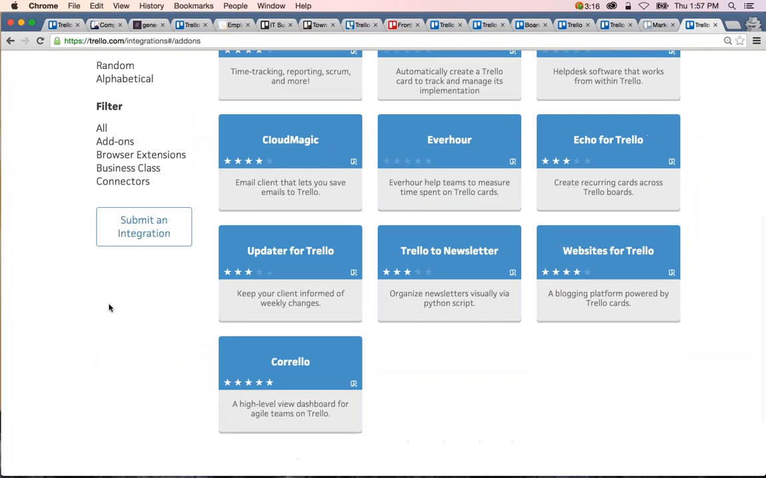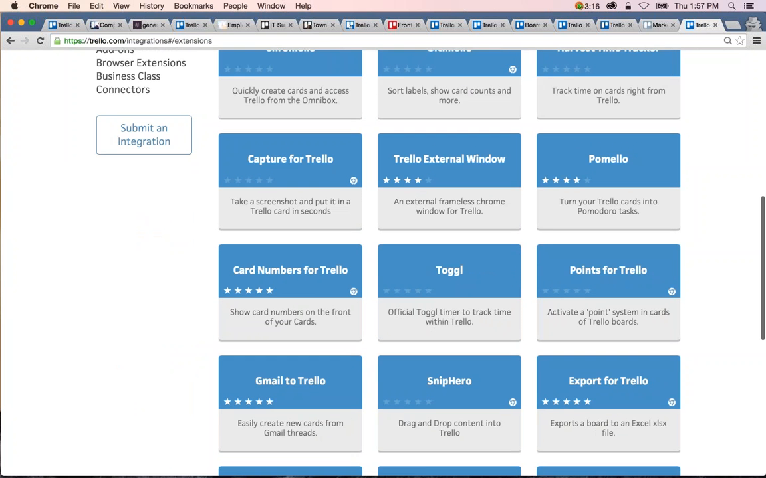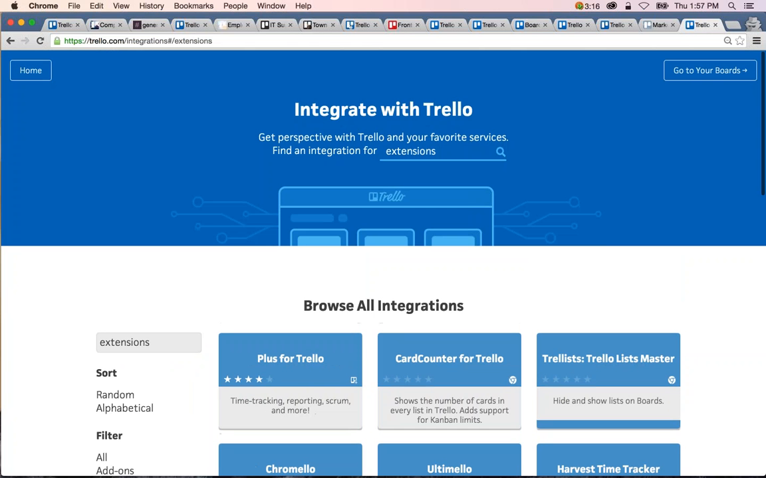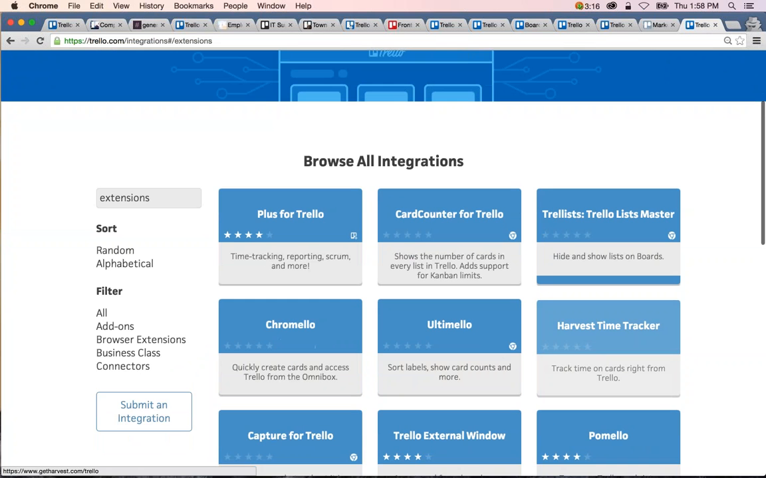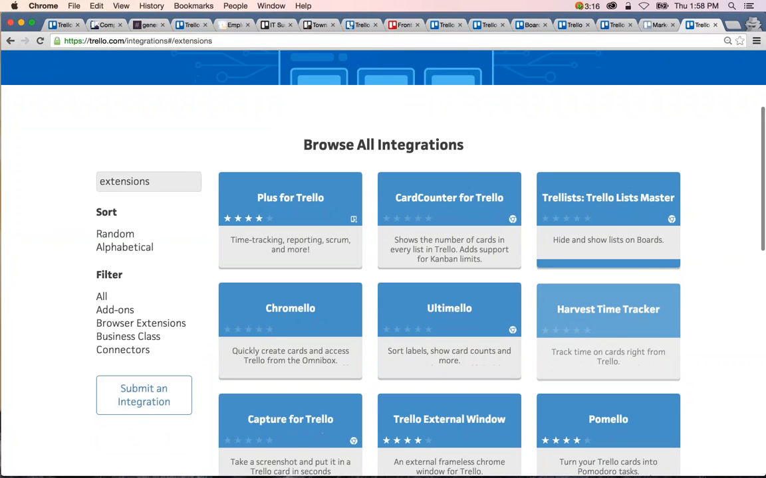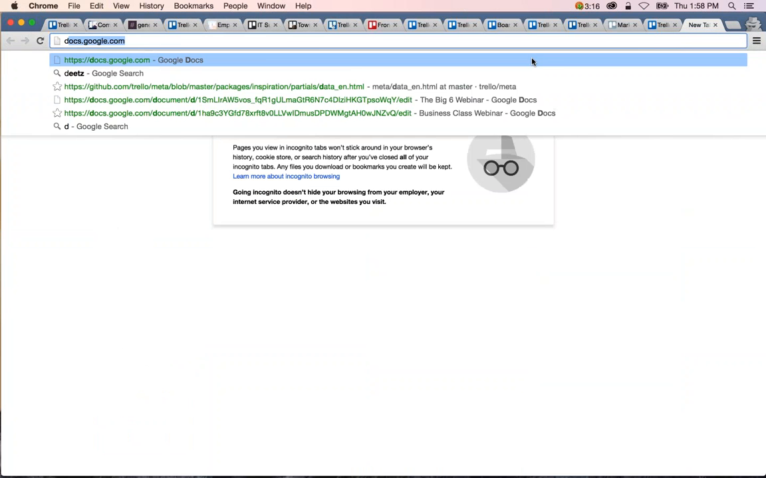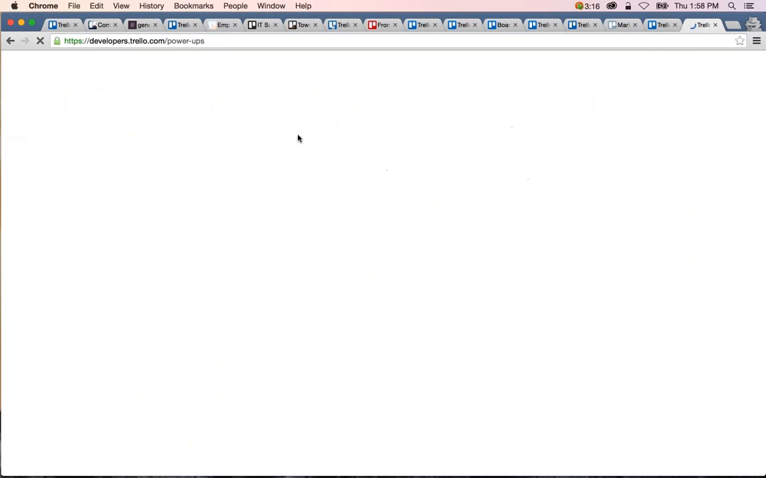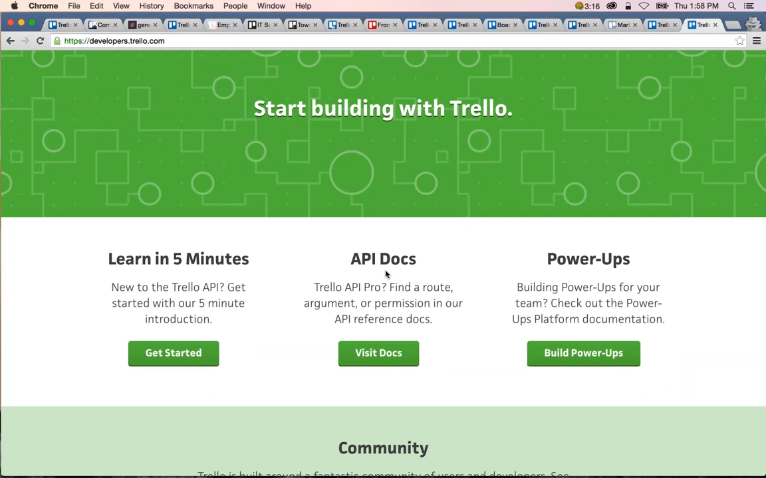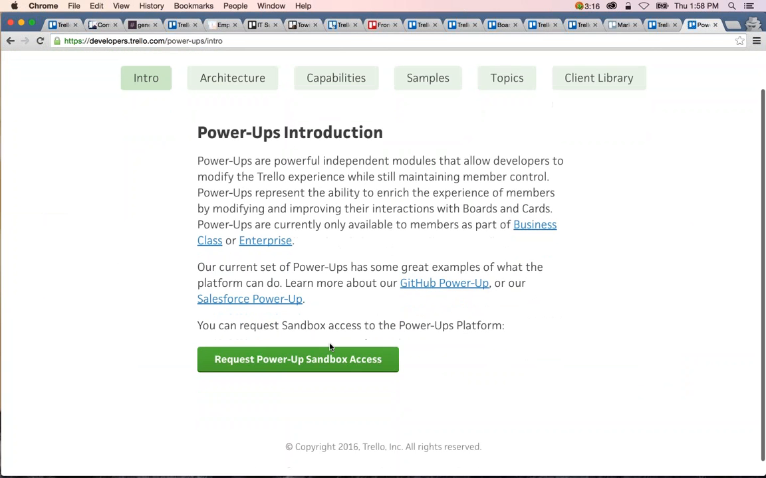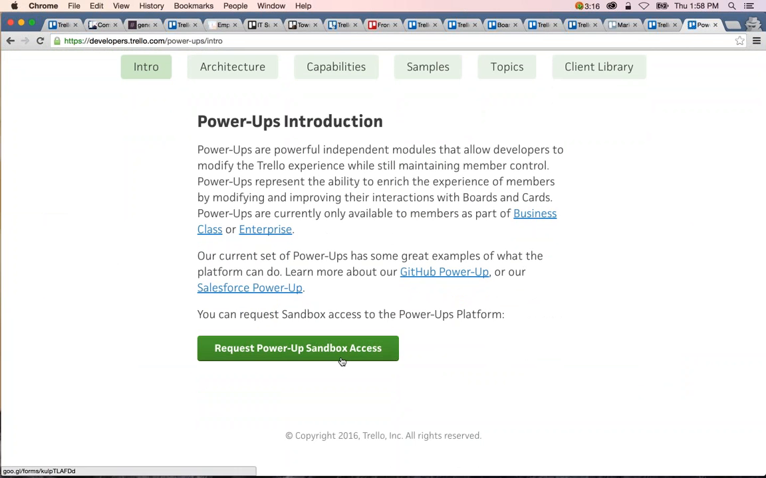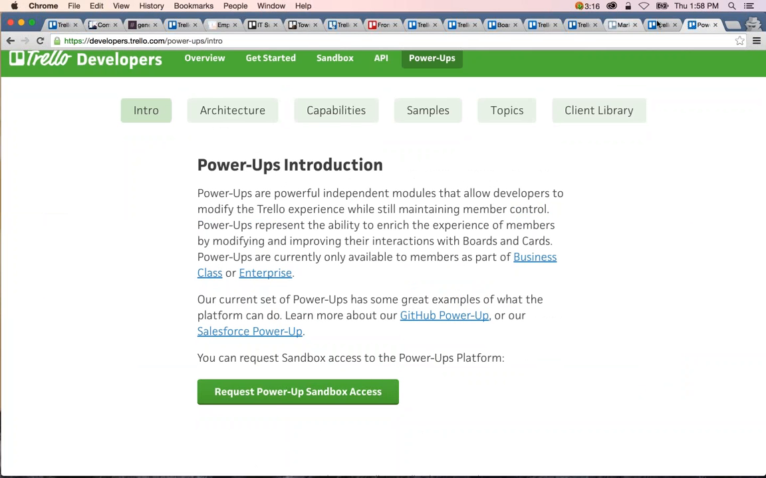There are any add-ons and browser extensions. There's a whole lot of third-party development going on, and we actually just released a new Power-Ups platform yesterday. If you have Business Class, you can build your own third-party Power-Ups, so you can build Power-Ups for your team now. That's at developers.trello.com/powerups. If you're a developer, maybe there's a certain Power-Up you would like to have with your Business Class account. We've opened up our platform for that, which is really cool. You can request access to our Power-Ups platform and start building your own team Power-Ups.